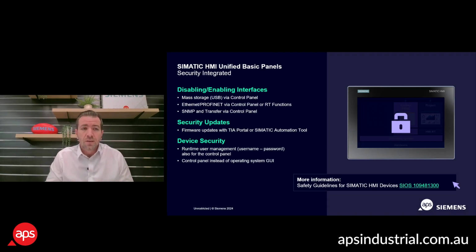Some of the security updates, so firmware updates that you can make via TIA Portal or the SIMATIC automation tool, would always keep your device up to date with the latest firmware and therefore the latest security updates. And then of course the basic type of security would be your username and password access, and that would mean that only people with the correct level of access would be able to access certain functions on the HMI, and that's obviously highly configurable via the TIA Portal.